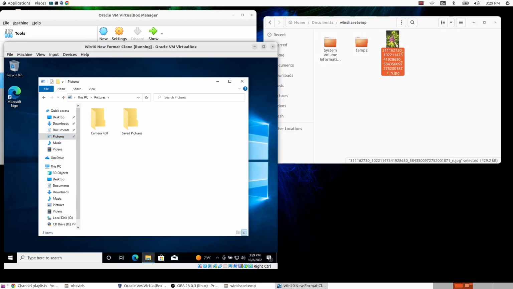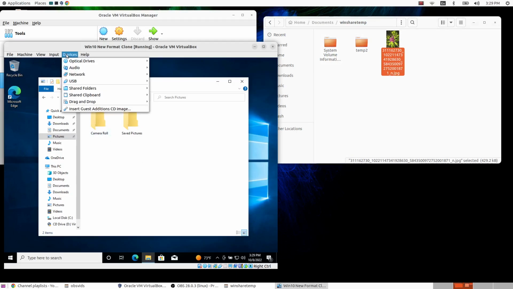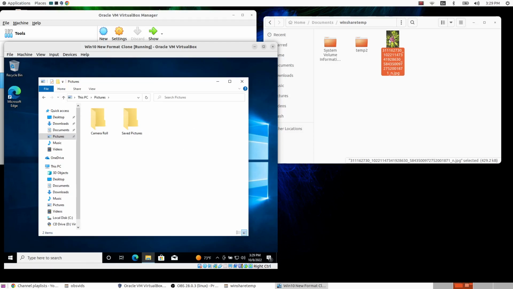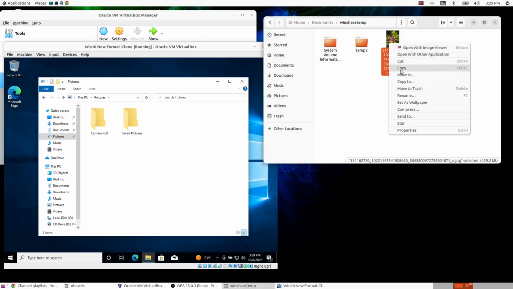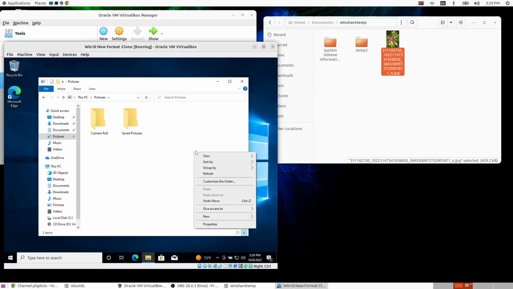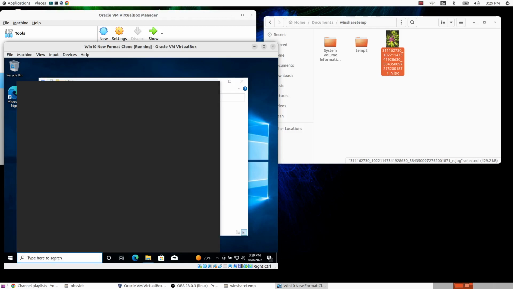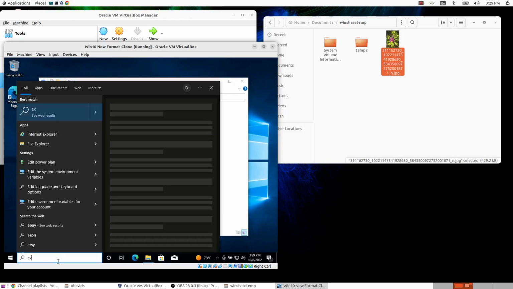That's not working. Copy. Maybe you can't copy and paste files. Clipboard bidirectional. It's not working. Well, I'll have to do a little more digging with that.